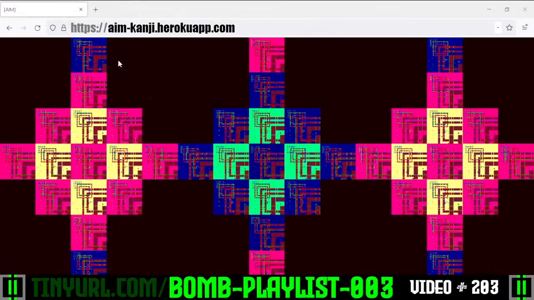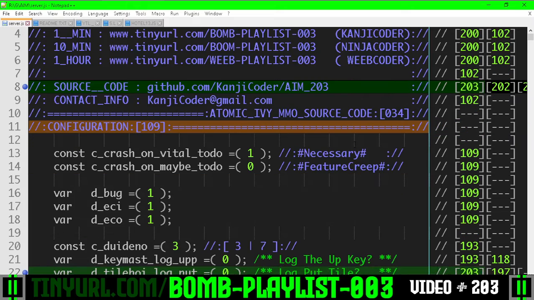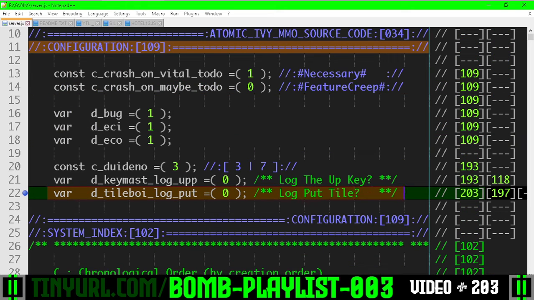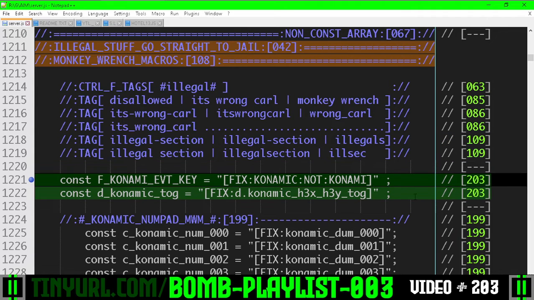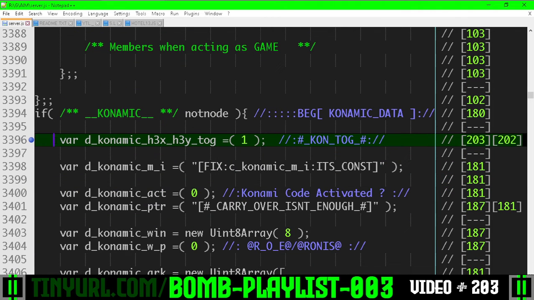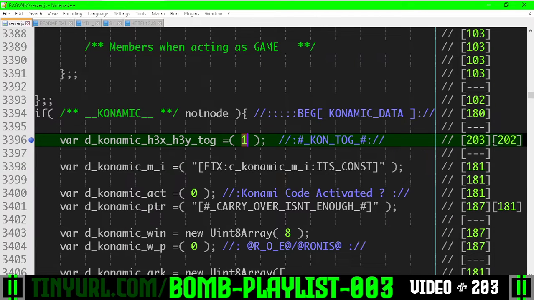Well, isn't this interesting? So we implemented the Konami code on the numpad. Let's get into it. I turned off the logging for Tileboy. I don't think the problem's there. This is some monkey wrench macros, and this is the toggle variable that needs to be 1, not 0 initially. Otherwise, we are not 1 filling by default.